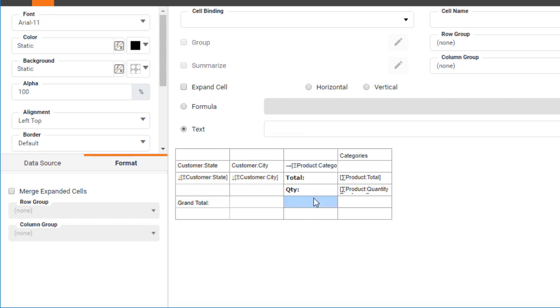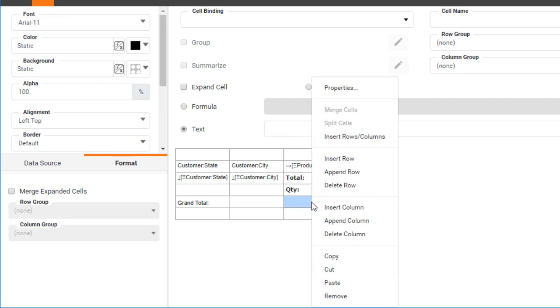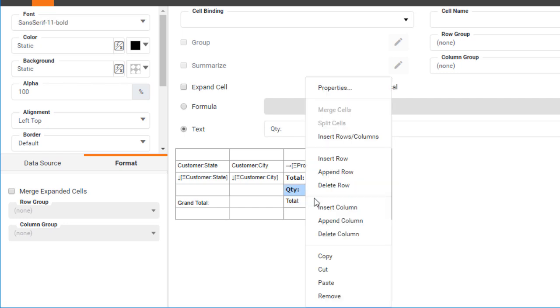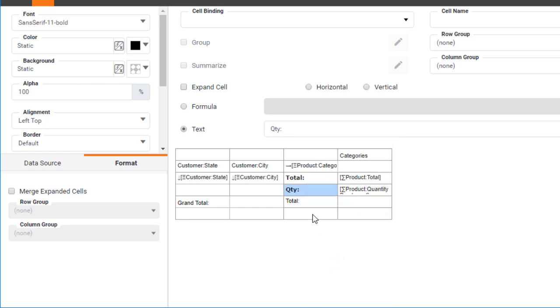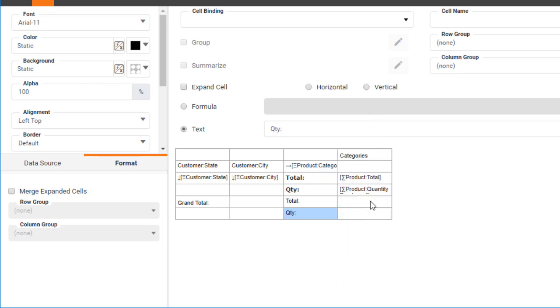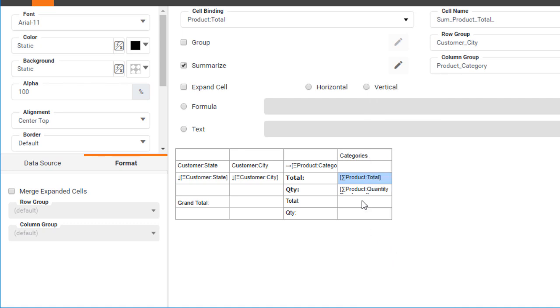Here, in these cells, we'll add again the total and quantity labels. We can do that by copying and pasting. And in these cells, we want, again, the total and the quantity purchased. Again, we can simply copy and paste.